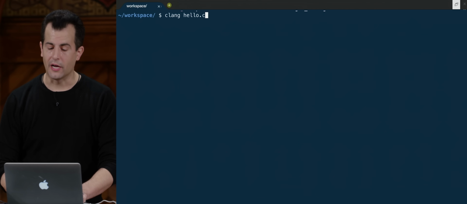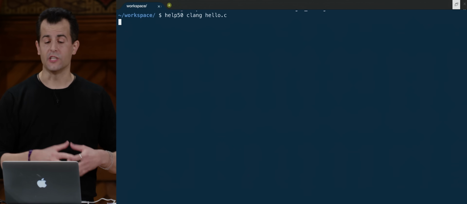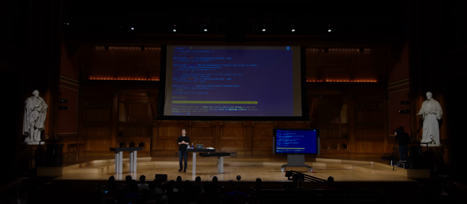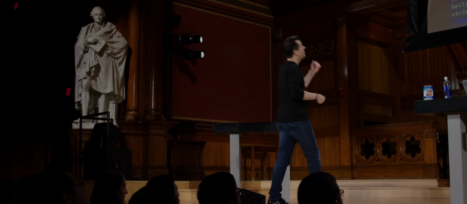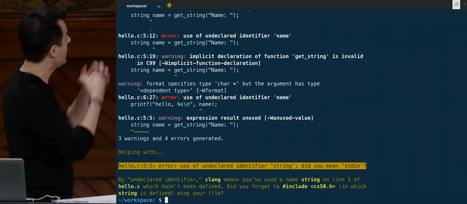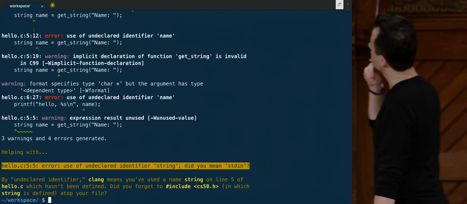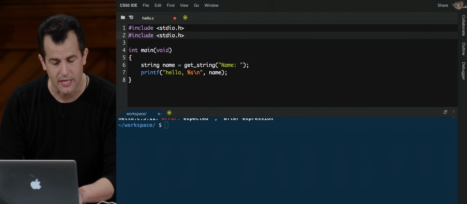Instead of just running clang hello.c, do something like help50 clang hello.c, where help50 is a CS50 specific command, sort of a virtual teaching fellow, if you will. And if we recognize your error messages in yellow at the bottom, we'll highlight the first one. And then we'll try to give you advice like you might get in person. So by undeclared identifier, clang means that you've used a name, string, on line 5 of hello.c, which hasn't been defined. Did you forget to include cs50.h, in which string is defined, atop your file? We'll generally try to prompt you with rhetorical questions that hopefully are correct in leading you toward the right solution. So OK, that jogged my memory at least, even if I'm not yet 100% comfortable with what these lines really are doing. And we'll tease that apart more today.